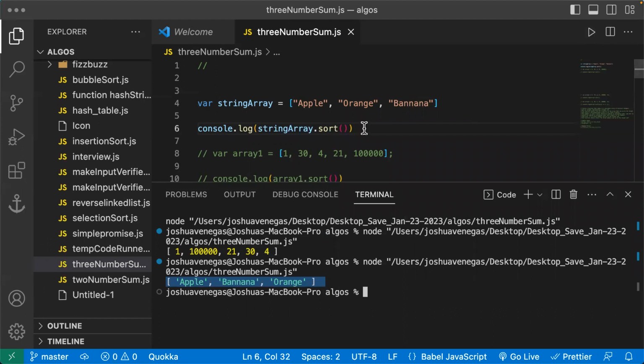Okay, but when we're trying to sort numbers, now it's applying this alphabetical order rule to numbers, and it's sorting by order of the first digit, like it would be sorting through an alphabetical order.